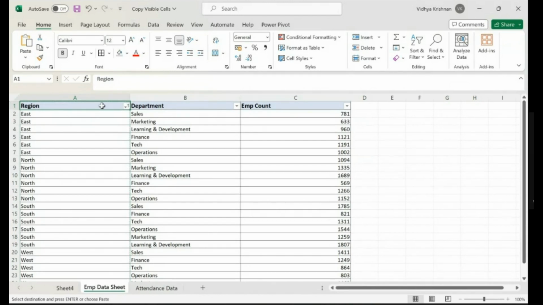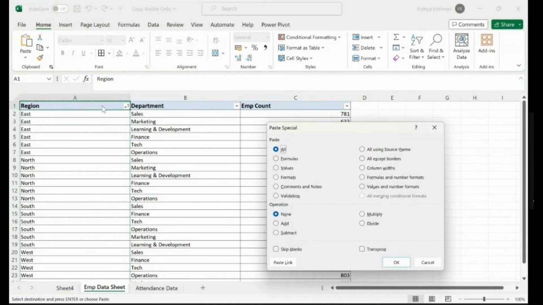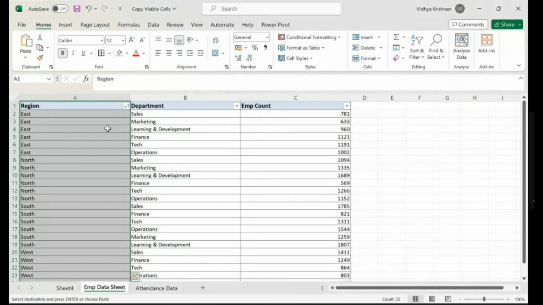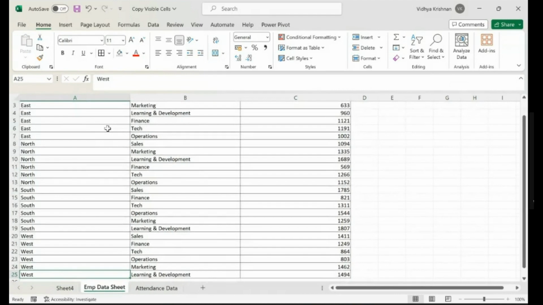So I do a Control Alt V. Control V is my normal paste. Control Alt V is when I want to choose certain special options of my paste. And here I choose the option of pasting only the values. Click on OK. The paste operation is completed, and I see all my formulas have been replaced with literal values. And my job is done.